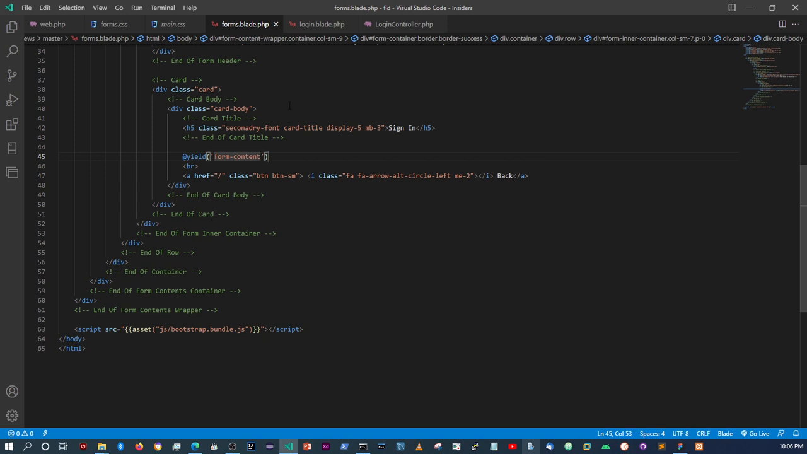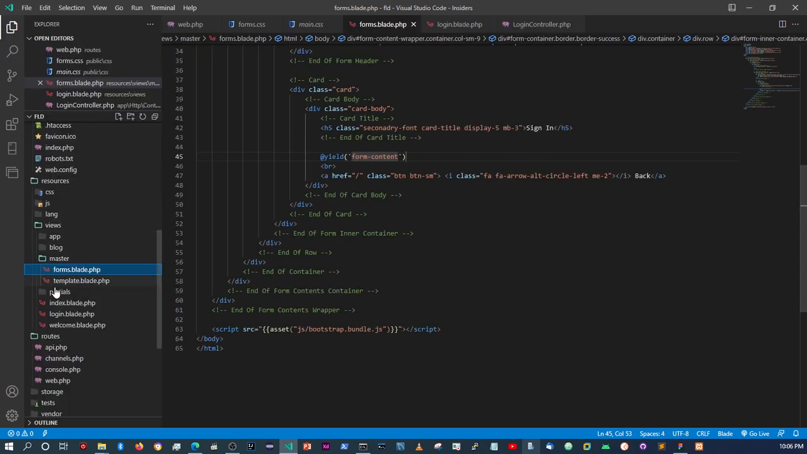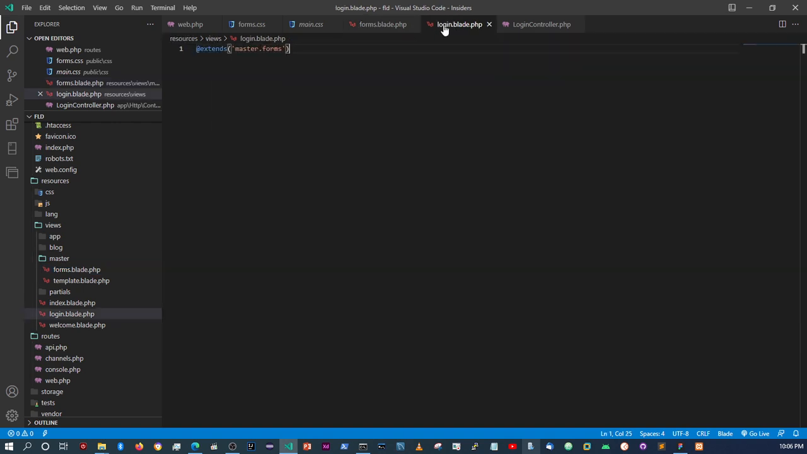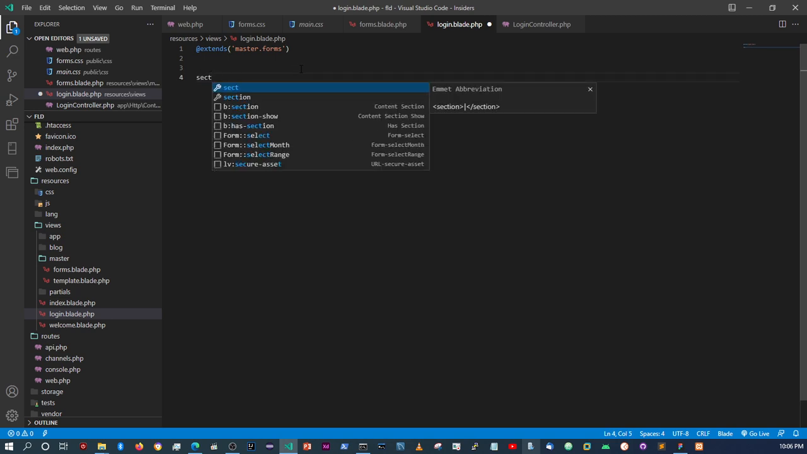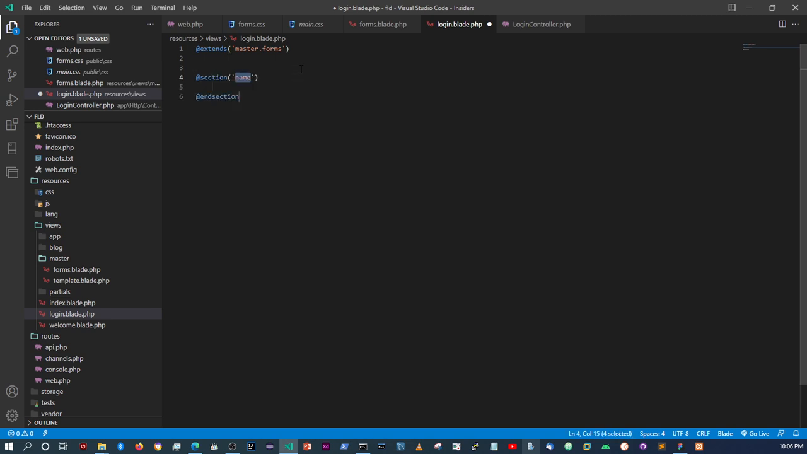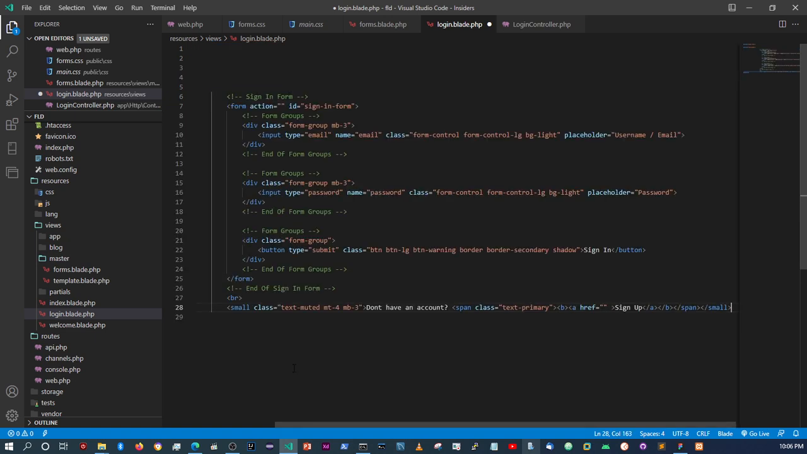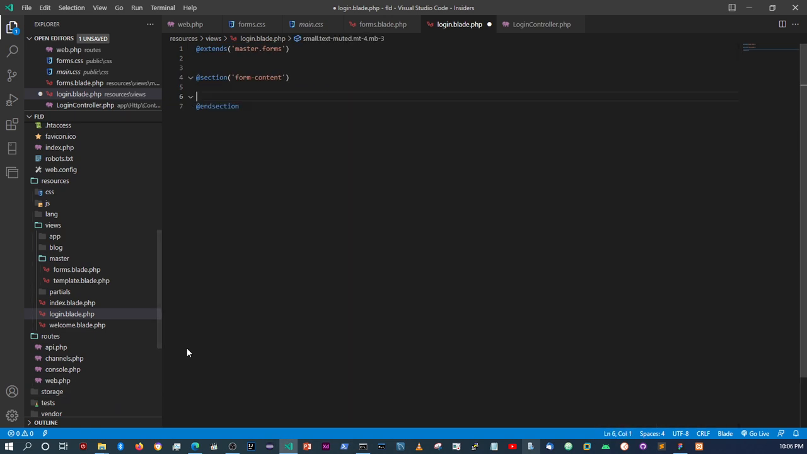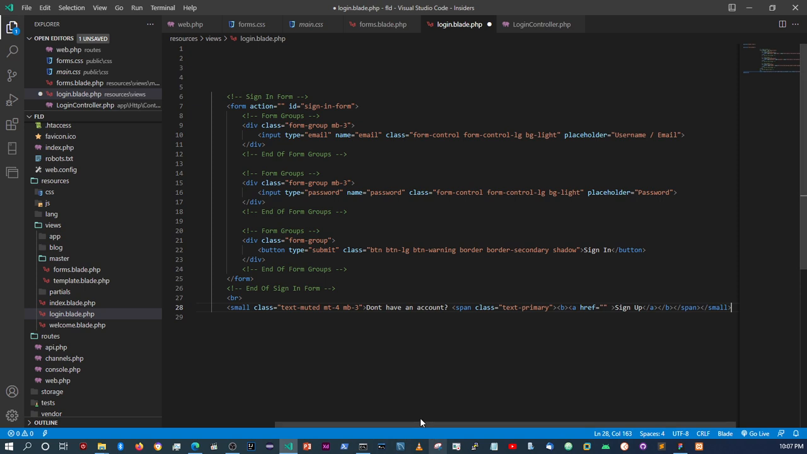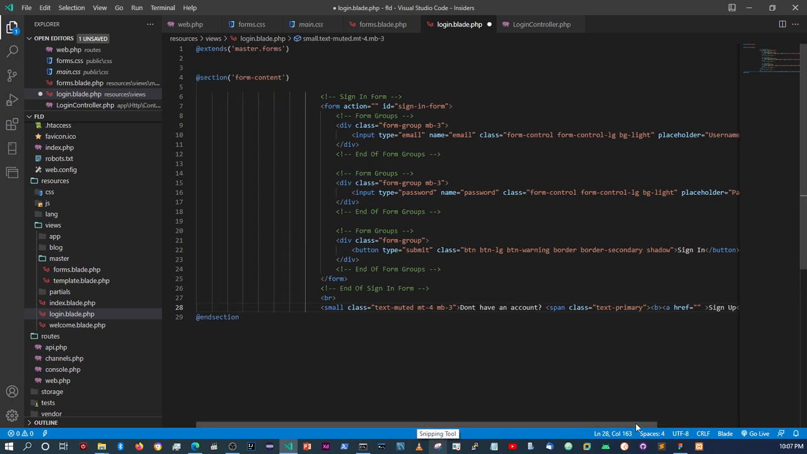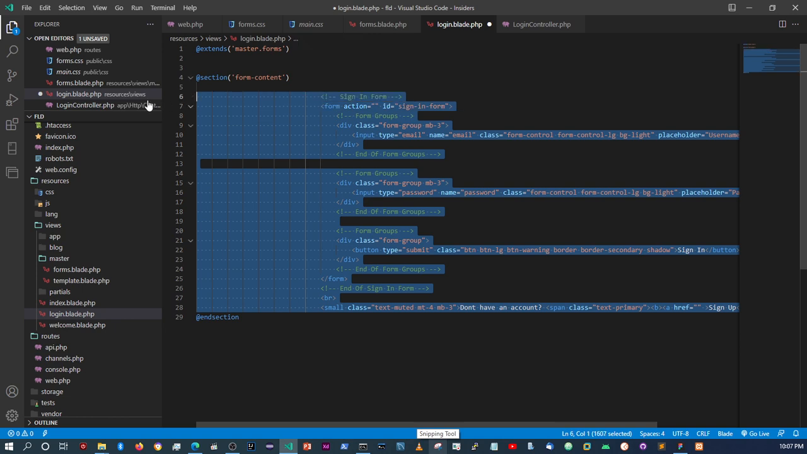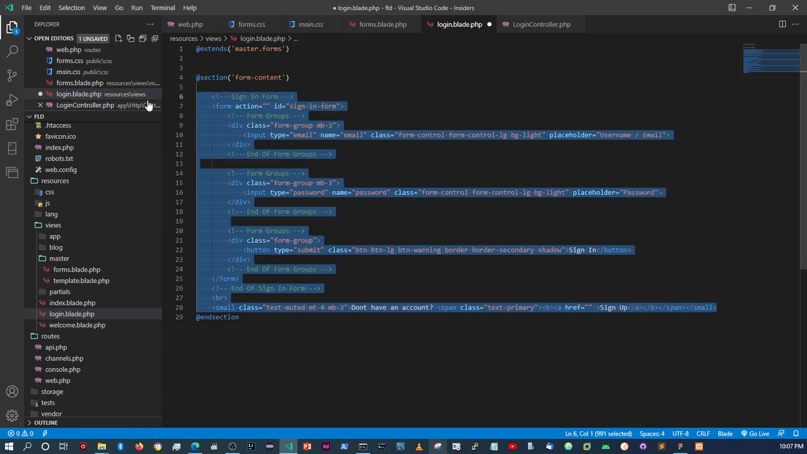And then I'm going to come back here to the file we created here, the login file. Remember, it's extending this forms.blade. So let's say section form content, and then paste all of it in here. So like I said, the login form and the registration form will have the same styling. The only difference is the form itself and all the other elements. Let me just indent this, right?